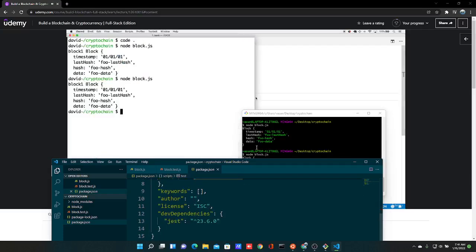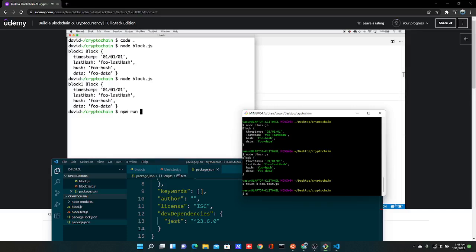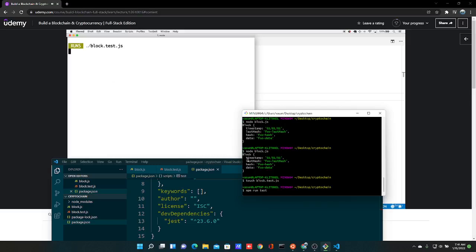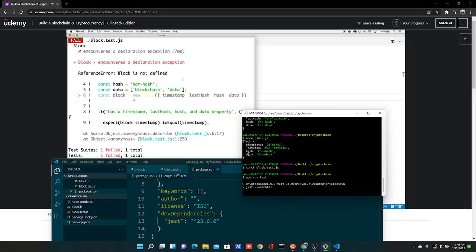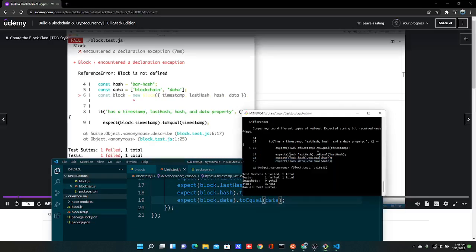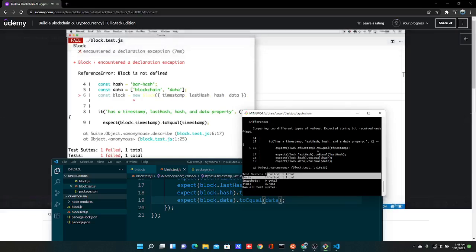Cool. So once you have that, head back to the command line. And what we want to run is npm run test right within the command line. All right, and as we do so, it's going to run that block.test.js file. And what we have is red output, a fail overall on our new block.test.js file. But this is actually a good thing in test-driven development. It points out things that we need to write in order to get this test to pass.